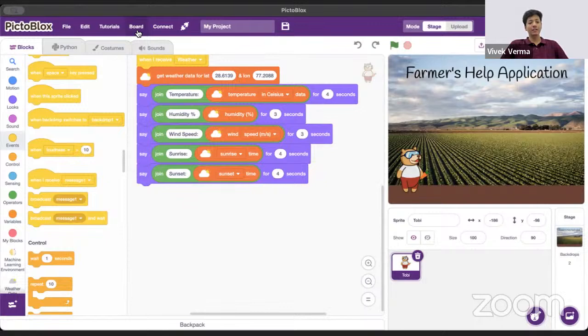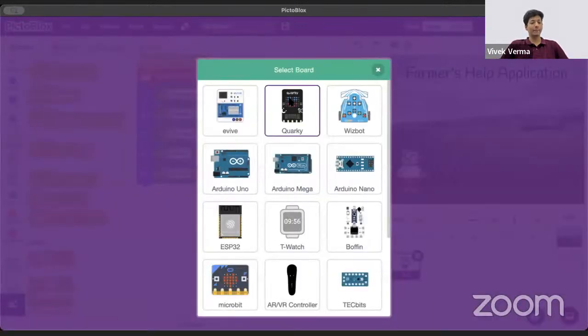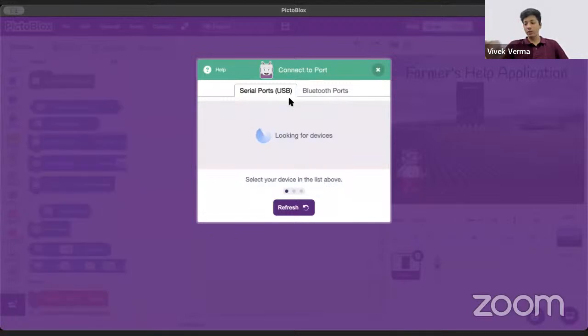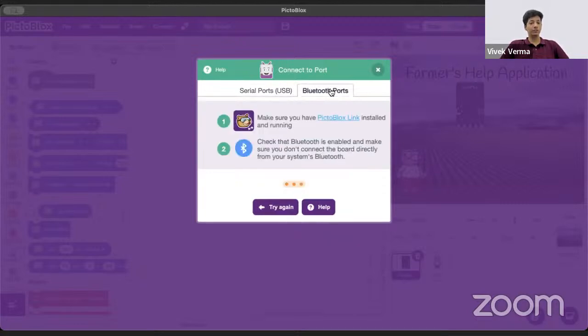So click on board and select Quarky. Okay. So there are two options by which you can connect your Quarky to your PictoBlox. One is USB port. One is Bluetooth port. USB means the USB-C connected to your Quarky via the USB-C to USB cable that we have. Or you can directly select Bluetooth ports. While you're connecting your Quarky via Bluetooth to your laptop or your computer, you need to have one particular thing installed. That is the PictoBlox link.